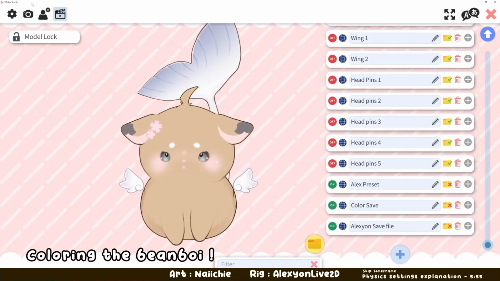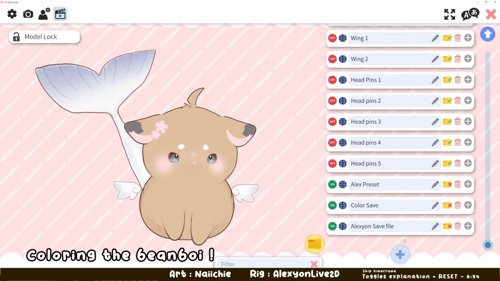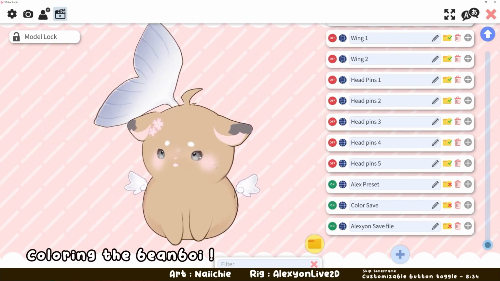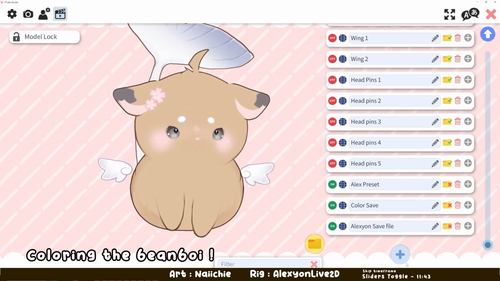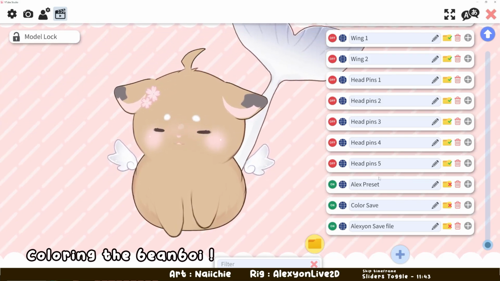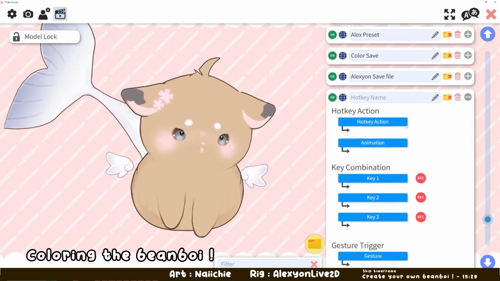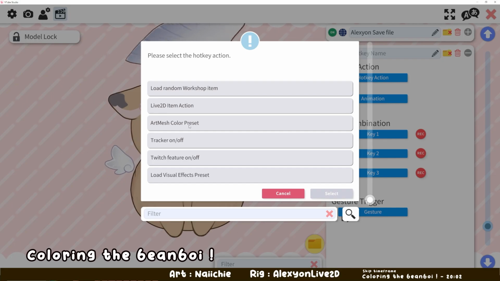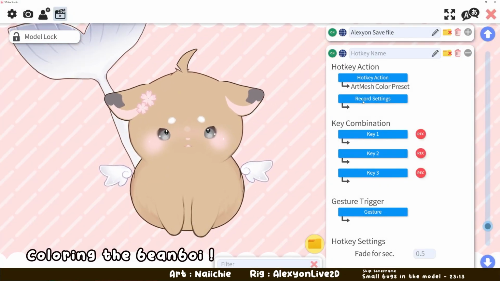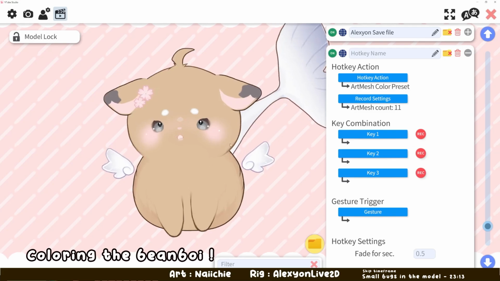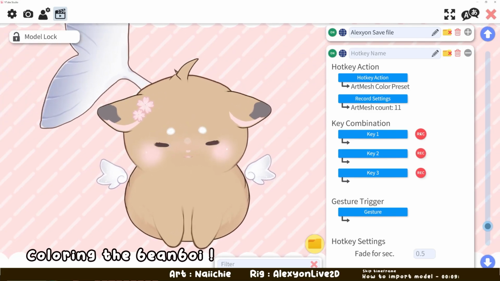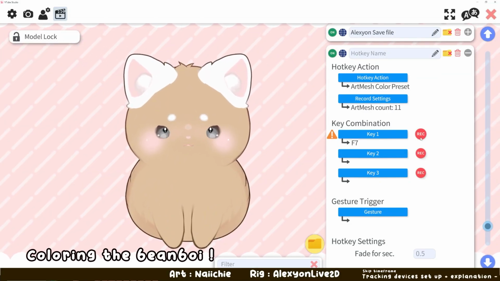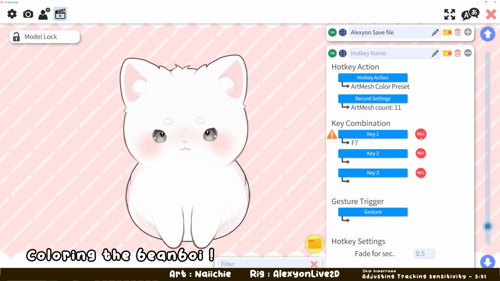After you do all of this, what you need to do is, when you have your model with everything colored up and ready, press the plus button at the fourth tab here, which is the expression tab. Create a new tab, go to hotkey action, go down towards art mesh color preset, click on that, and then press the record setting. Press on it and then it will save this. And then all you need to do is just assign a key combination. That's it. So now it is in this, and then you press it again, you will turn it off.